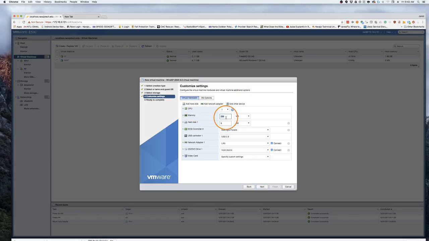So it automatically gives me 256, but I'm going to give it 248. 248 is basically 124, 124, or you can just change this menu. Click on the GB, which is a gig, and change it to 2. I'm going to give this 20 gigs of hard drive space.